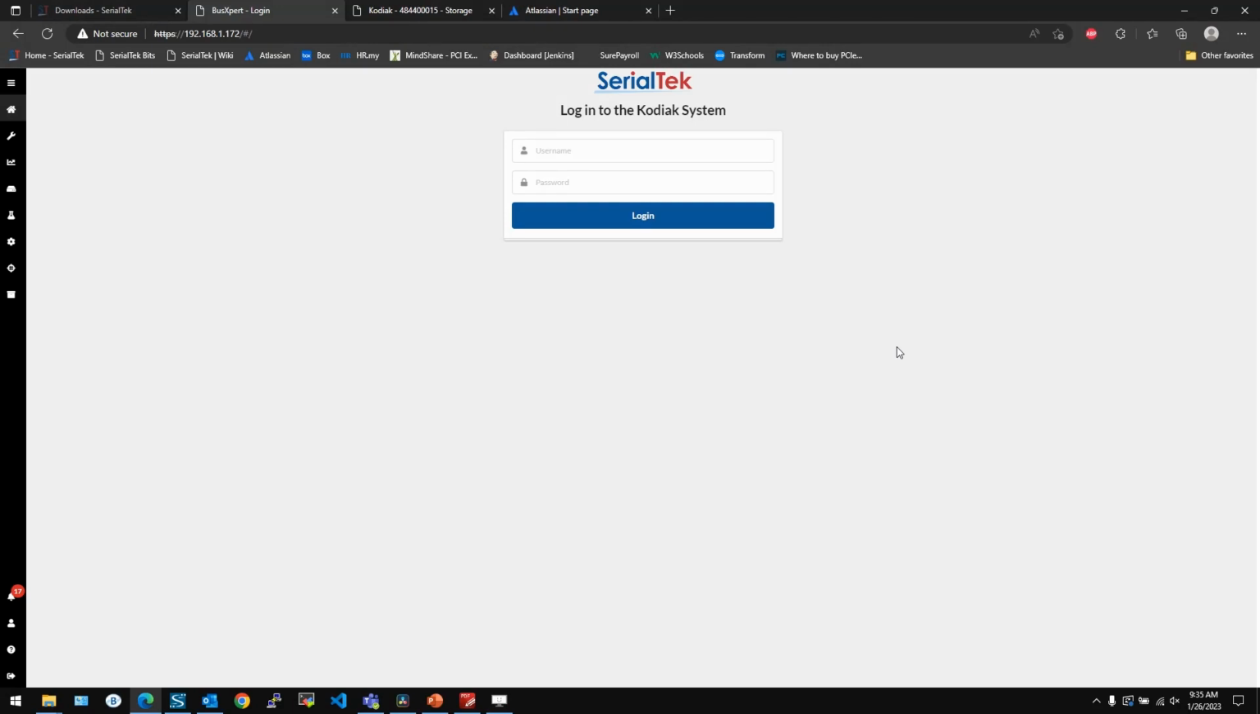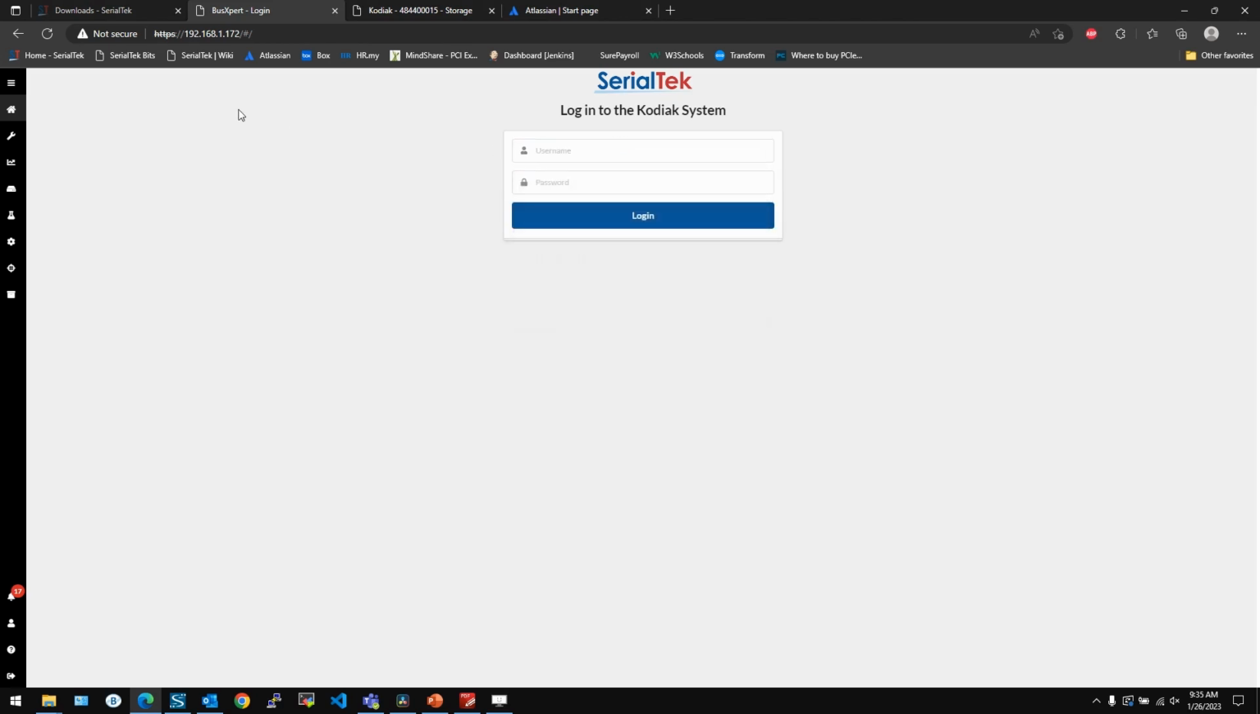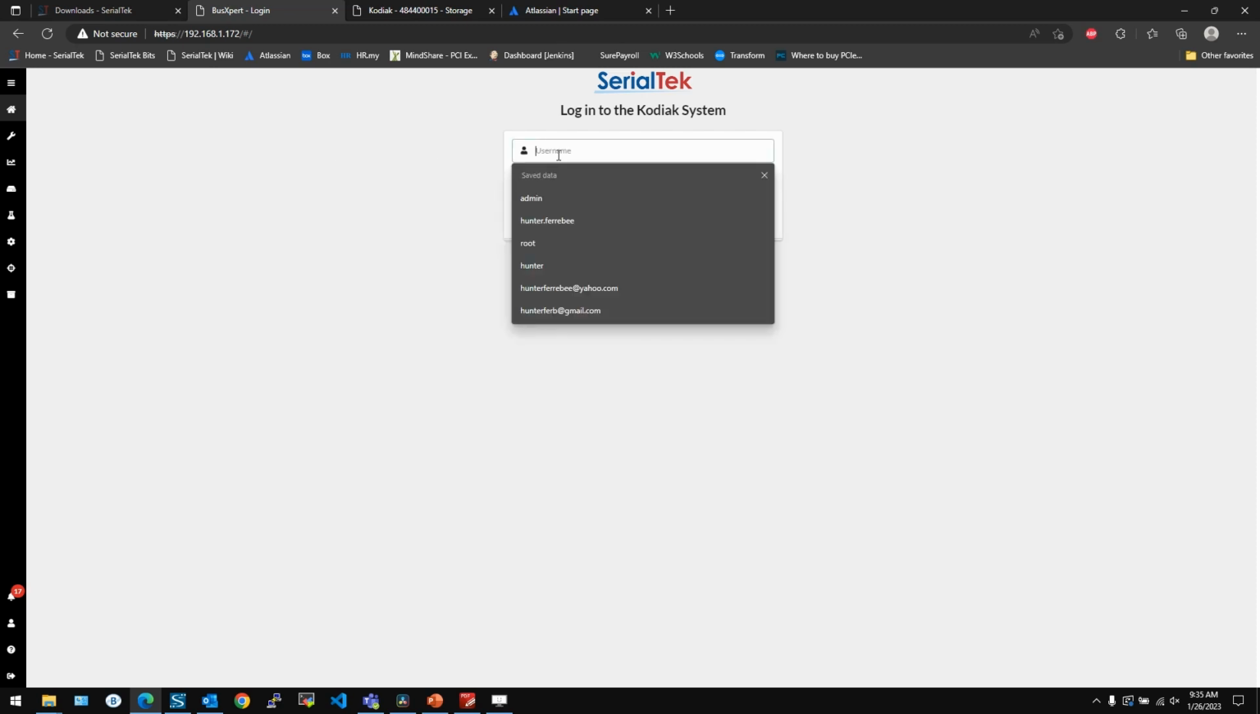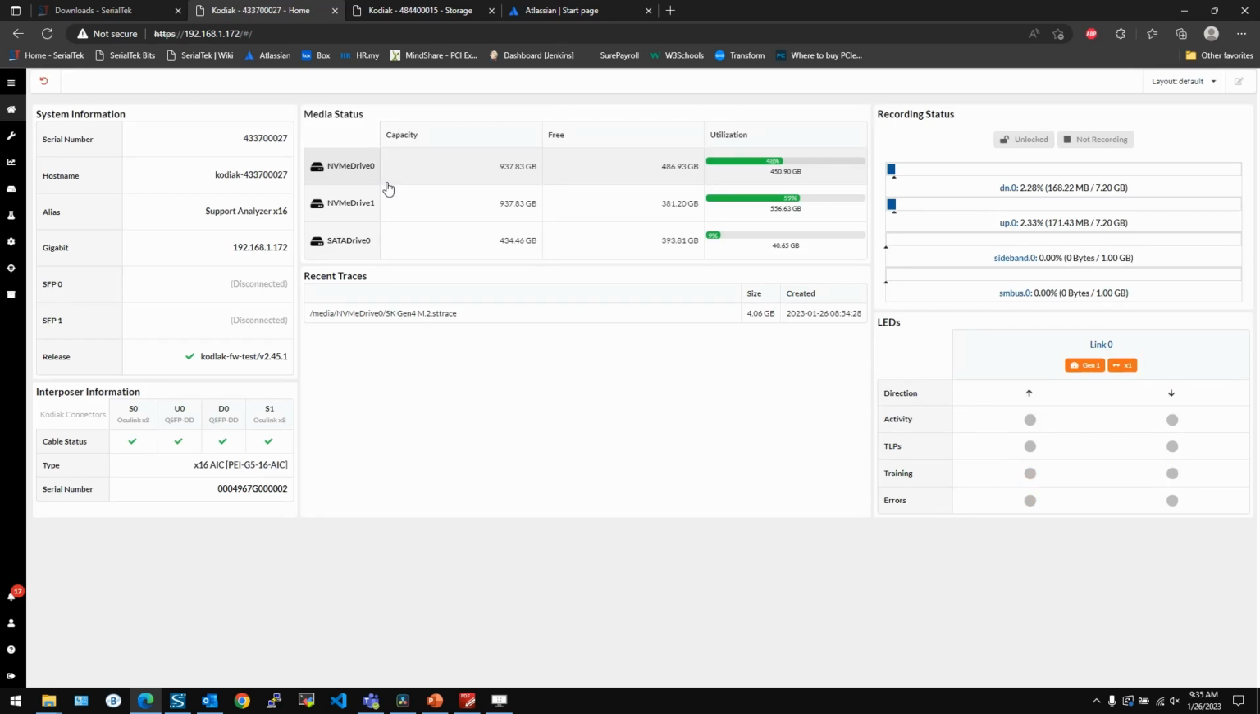This video will cover logging into the Kodiak Gen5 analyzer, the capture dashboard, and the open trace dashboard. To log into the Kodiak system, the front LCD has the IP address for whichever network port you have your cable plugged into. Default login is admin, Kodiak admin. Login information is given in the software user manual.